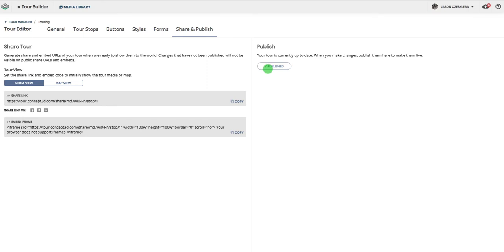Once you do have everything published and it is ready for the public eye, you can share out however you see fit. As you can see, there's a media view and a map view. Jason, what are the differences?